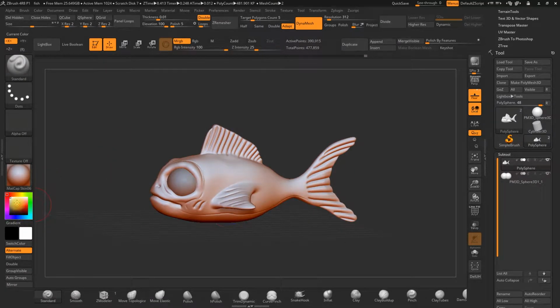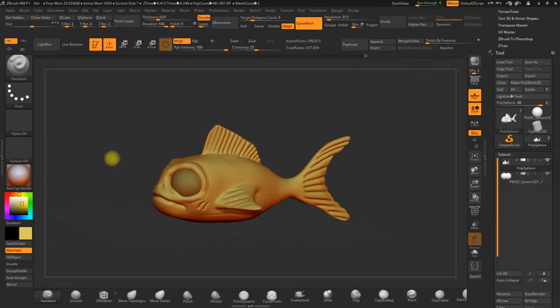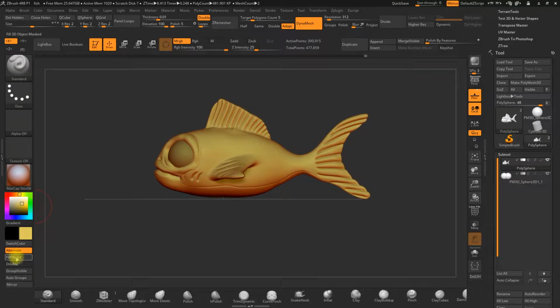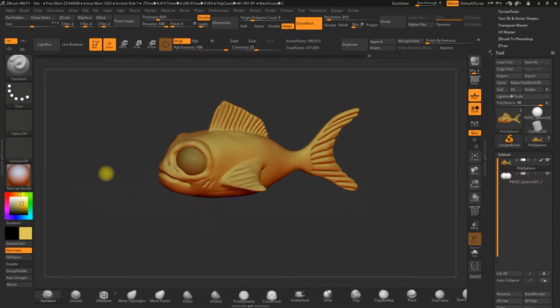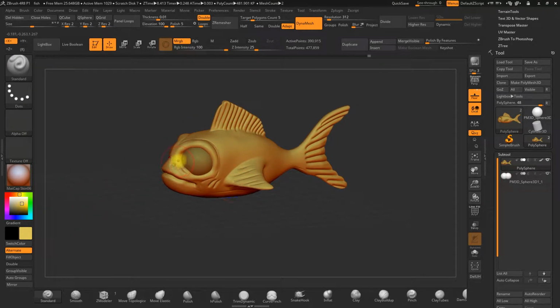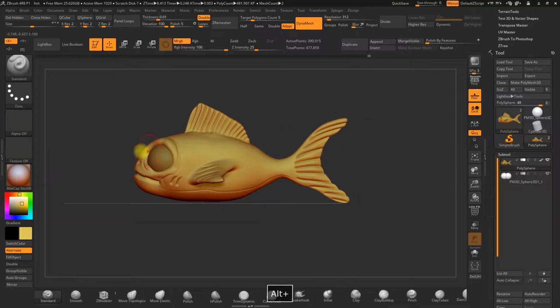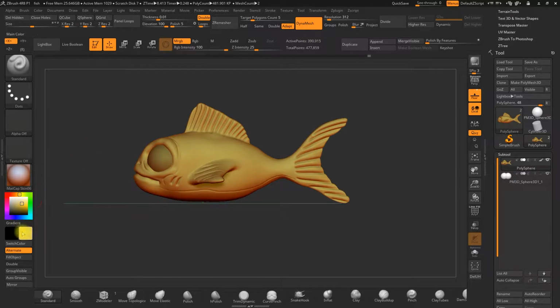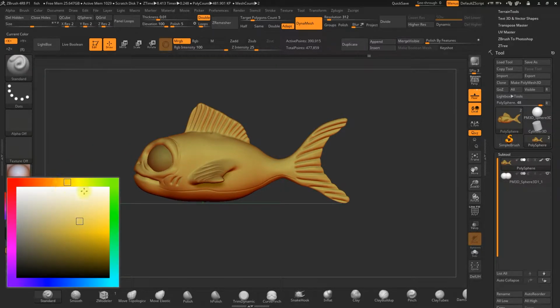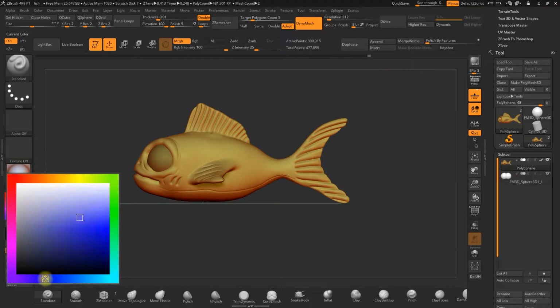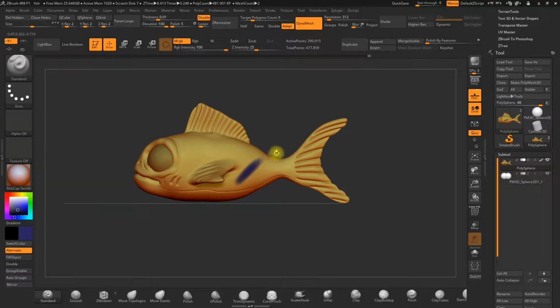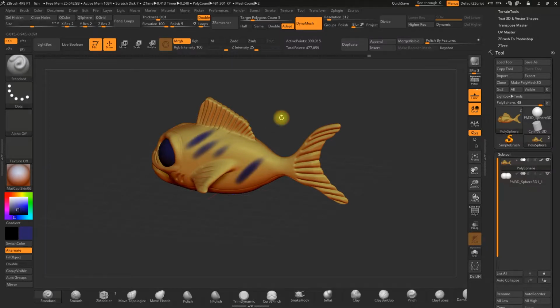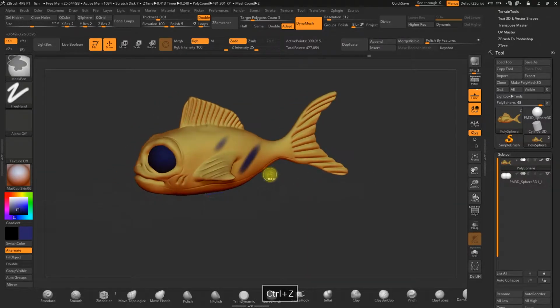I'm going to choose a yellowish color, for example. Then we click Fill Object. With this, we paint the fish with this material and color for good. Okay, Fill Object is used to fix the color and the material to the object. Good. Now we can just turn the brush size a bit. Choose another color, like for example, a bluish color. And now we can draw some details on the fish.